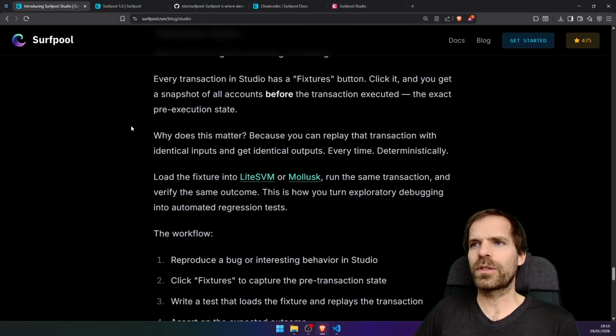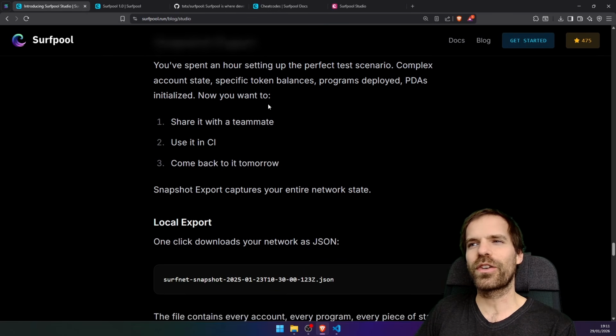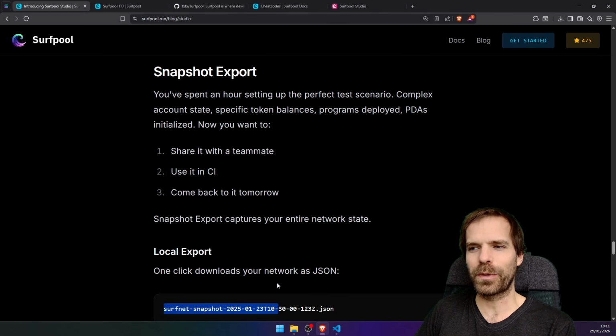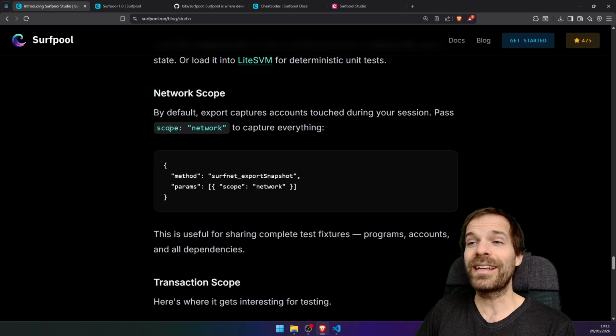Is there anything else that I wanted to look at? Yeah, that snapshot feature is also super nice. I can just export the state as JSON and then share it with someone or come back to it later. It captures your entire network state, but not the accounts that it streams, unless I pass in scope network, then it captures everything.